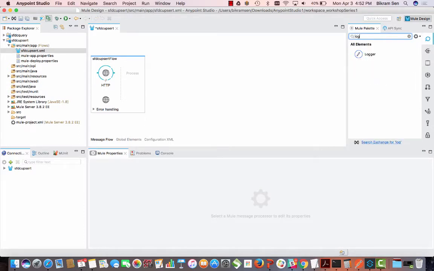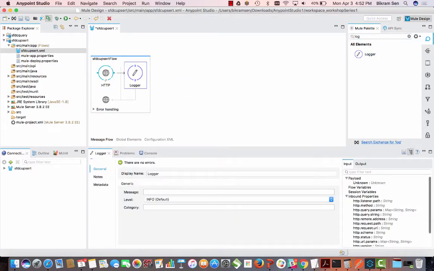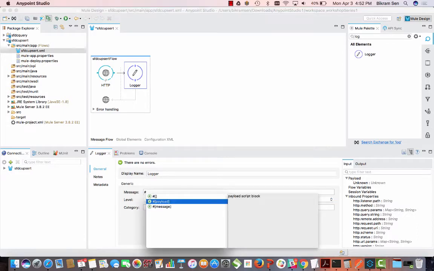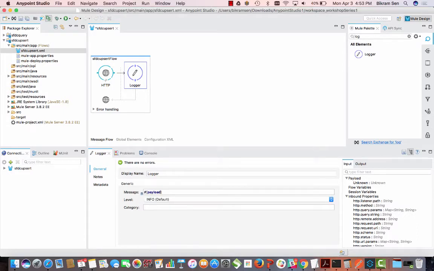I will also use a logger component just to log the payload that's coming in as part of the HTTP post. In this case, I'm just outputting the payload that's coming in. And for that, I'm using this particular expression, which is called Mule expression language.